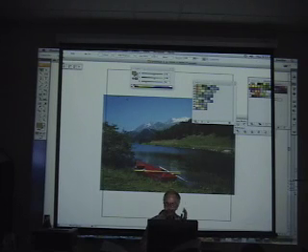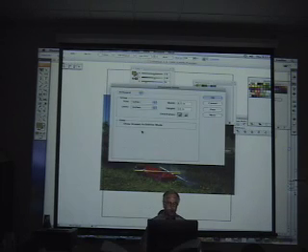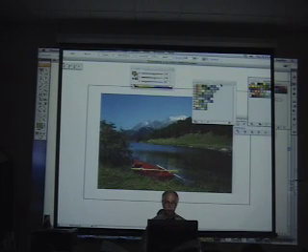Okay. Because I have a horizontal image, I want a horizontal format, so I go to File, Document Setup, and I switch from vertical or portrait to landscape. So I have it in there.